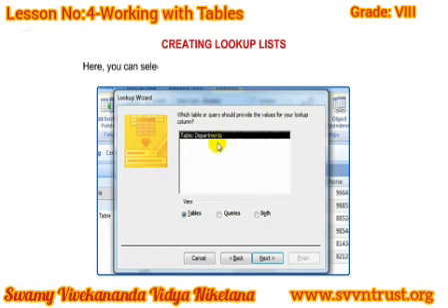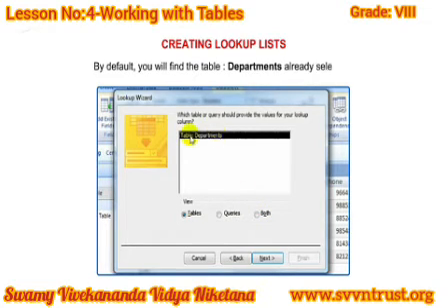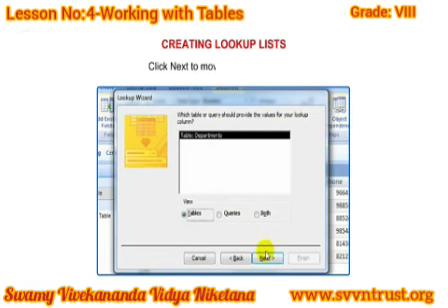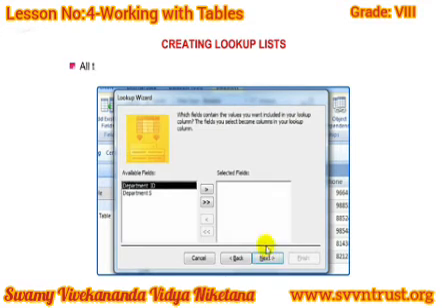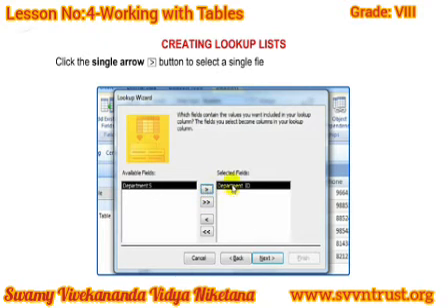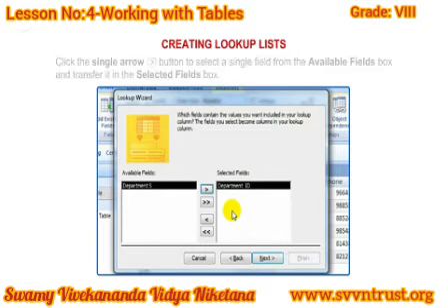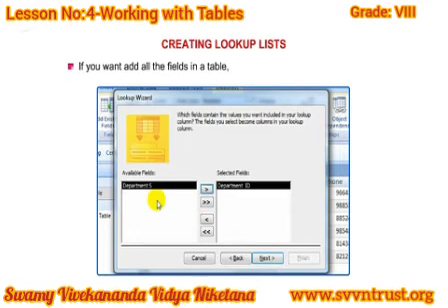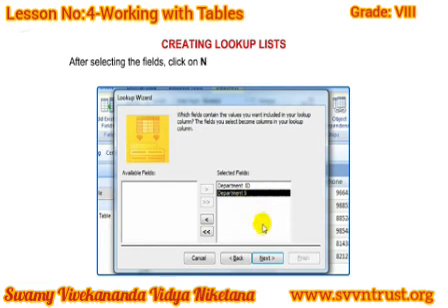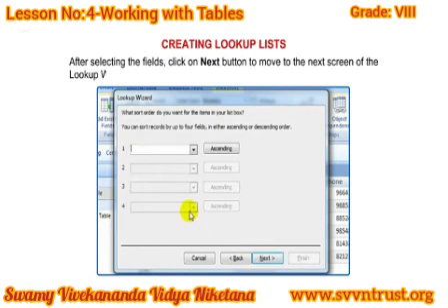Here you can select the way of input either from table, query or both. By default, you will find the table departments already selected. Click Next to move to the next screen. All the fields in the selected table are displayed in the Available Fields box. Click the single arrow button to select a single field from the Available Fields box and transfer it to the Selected Fields box. If you want to add all the fields in a table, click the double right arrow button. After selecting the fields, click on the Next button to move to the next screen of the Lookup Wizard.